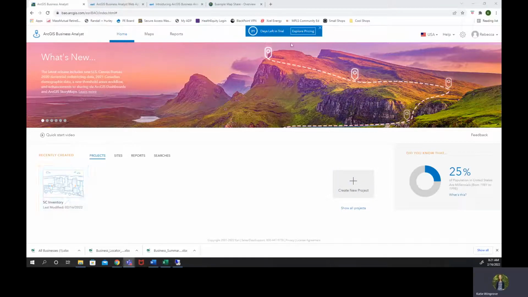I just wanted to point out that I'm actually running the trial version right now, so if anyone is interested in taking another look at this tool more closely or exploring with their GIS team, there is a free trial version available to look at.